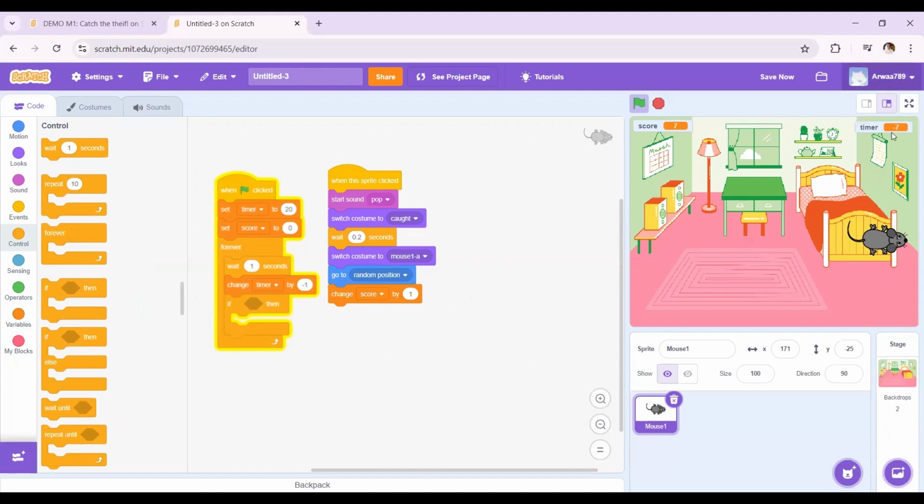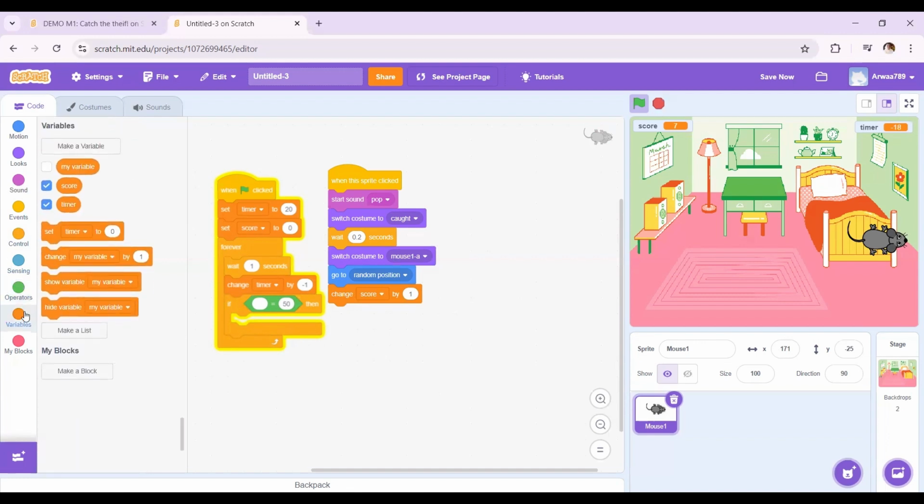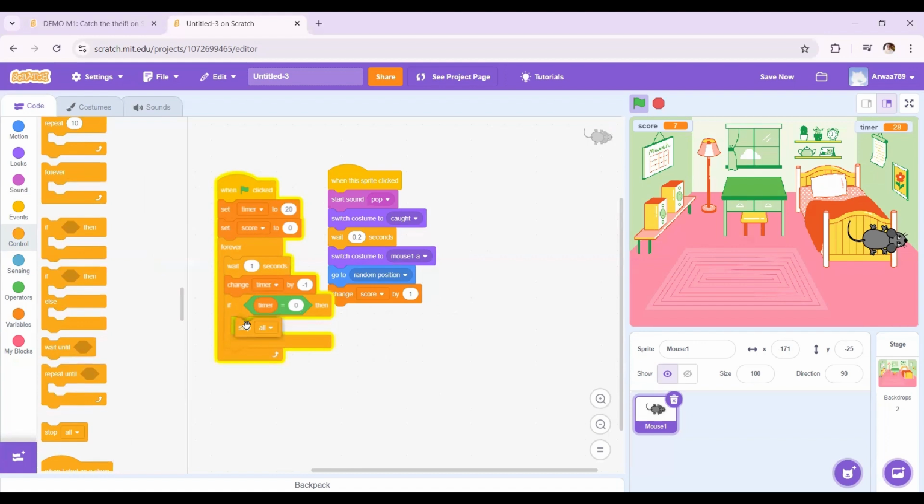And you see that now the timer is going into negative. We want to stop the game when the timer becomes 0. So let's drag out the operator is equal to, and let's go to the variables and drag out timer. And when the timer is equal to 0, we want to stop all. So let's go to the control section here, and let's stop everything.